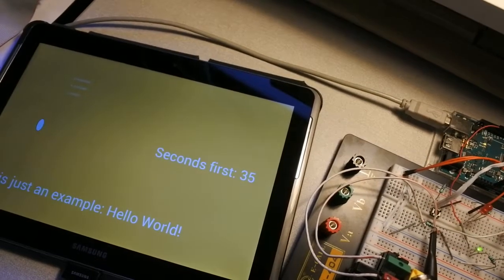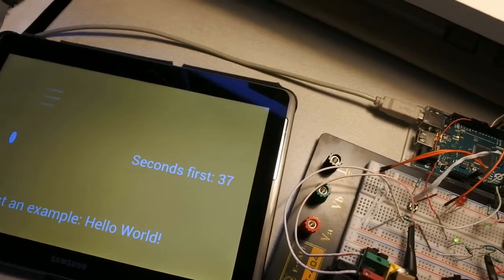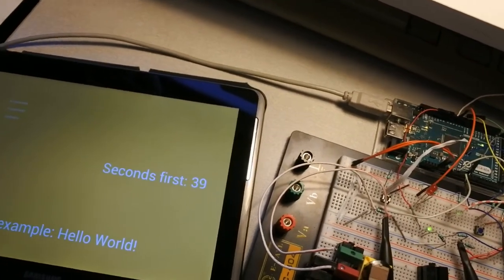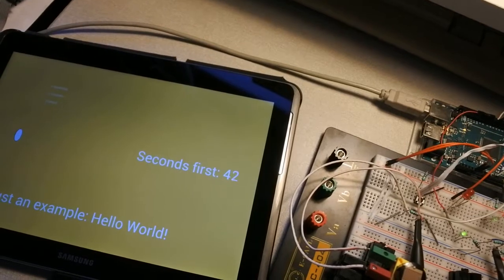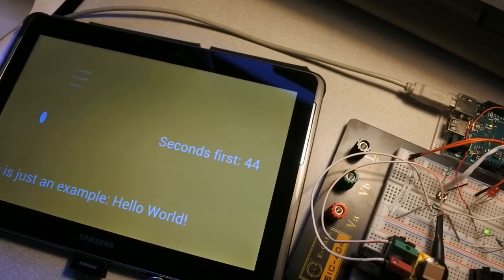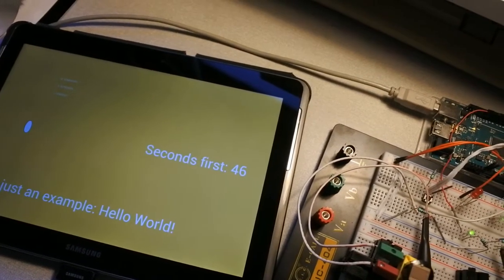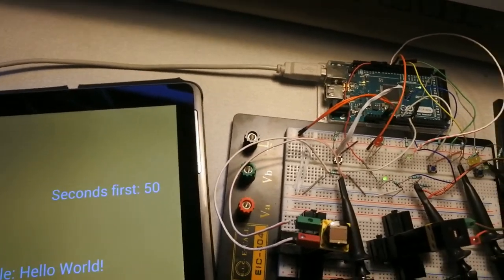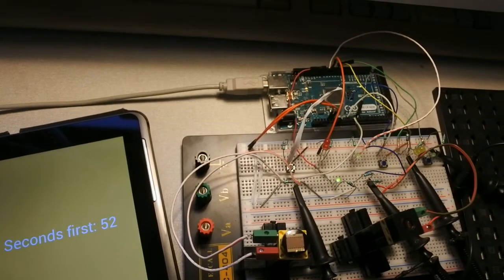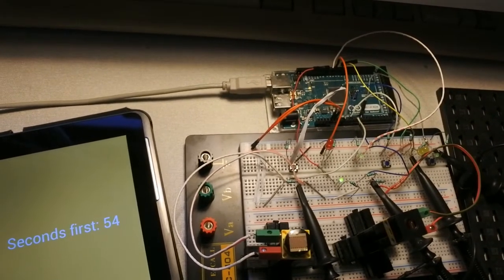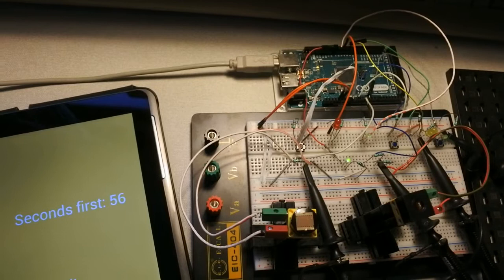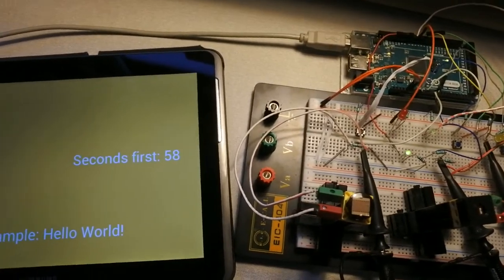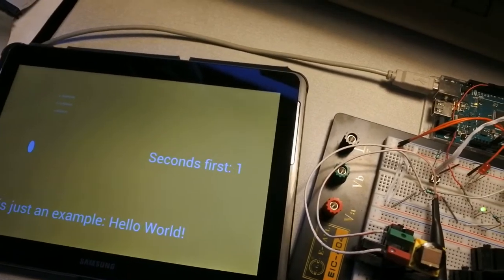Welcome to another episode on my Arduino Mega ADK for Android with electronics and an Android tablet. In this series I try to combine this Arduino using electronics with the Arduino, but so far I haven't really managed that.